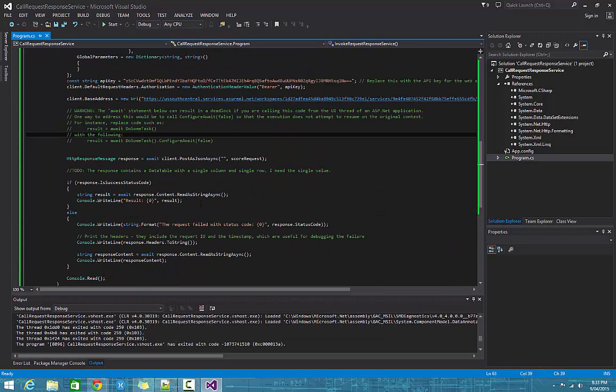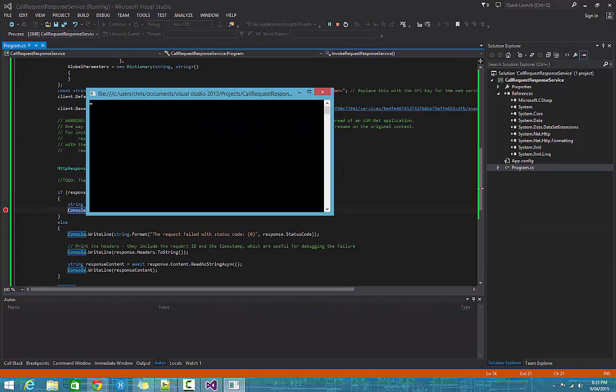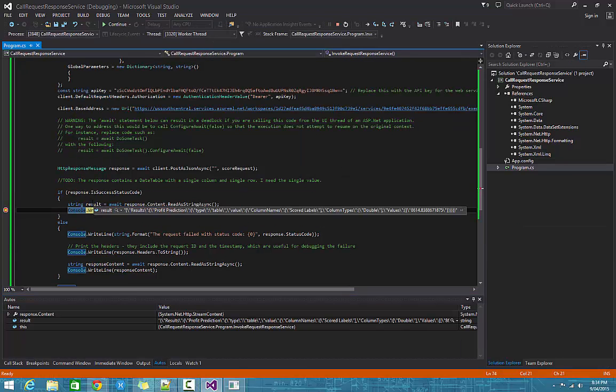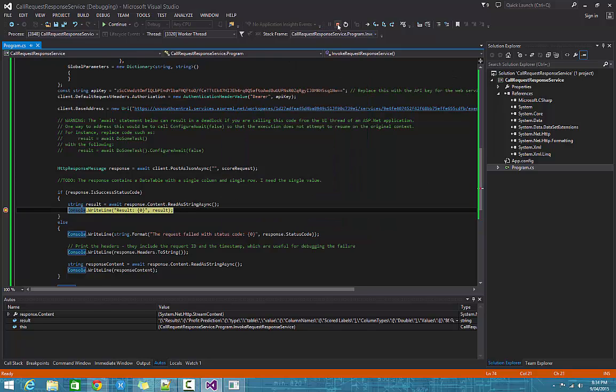Well, first up, we have to access the result. So I'm just going to chuck a breakpoint here so I can see it when it comes back. Excellent. So I'm just going to click the little magnifying glass and copy this into the clipboard. And just stop debugging.